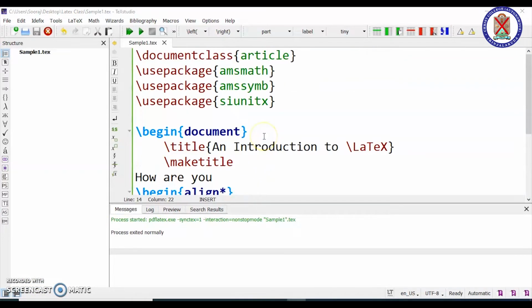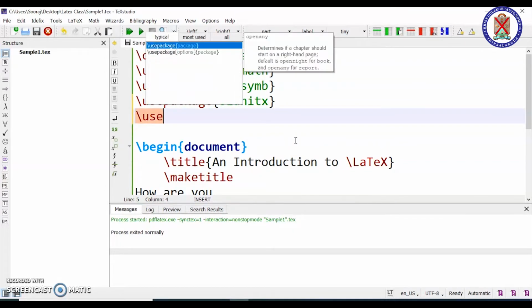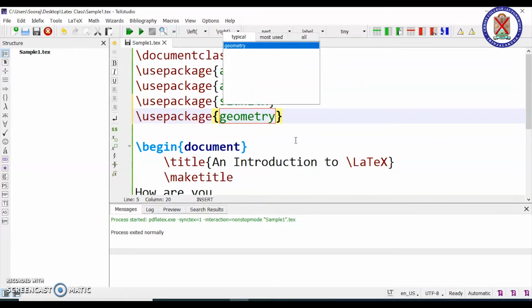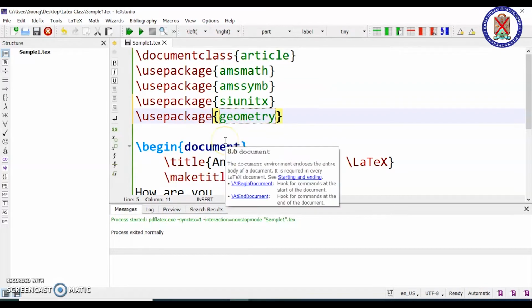For getting margin, you can use the command \usepackage{geometry}. Here you can set the style, margin equal to 1 inch.